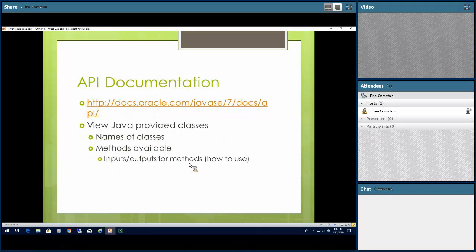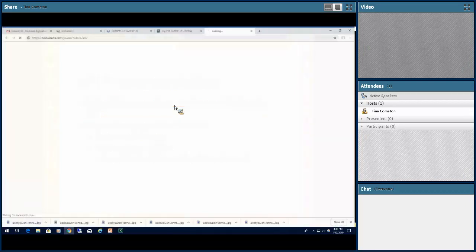Okay, now API documentation. So JavaDoc provides us with a ton of classes out there. These are default classes that tell us how they can be used. So these are kind of like libraries that Java provides out there. So I'm just going to pull these up so we can take a quick look at them.